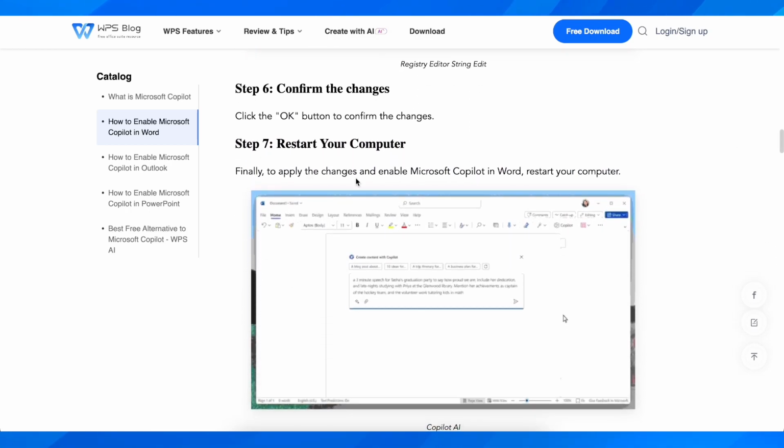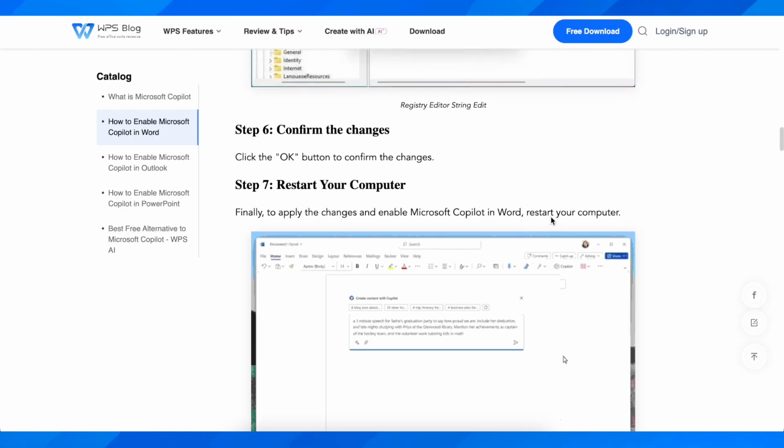And as you can see, in order to apply the changes and enable Microsoft Copilot in Word, restart your computer, and basically that's all you have to do.